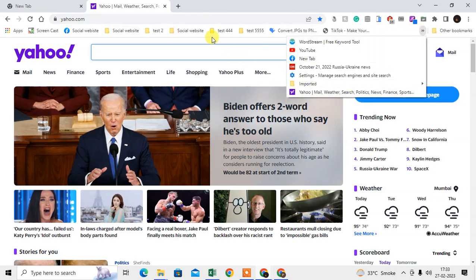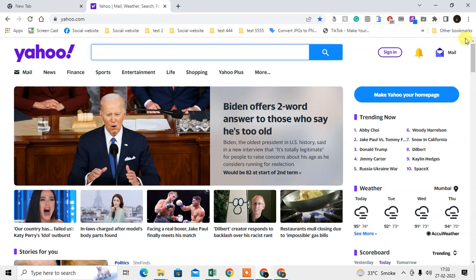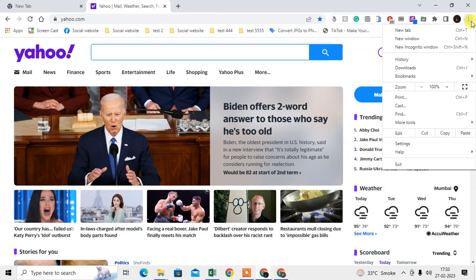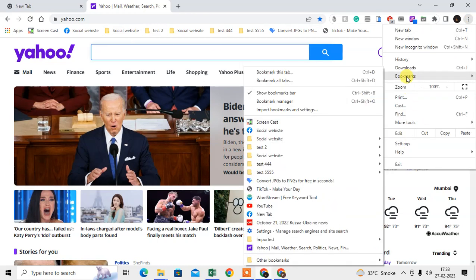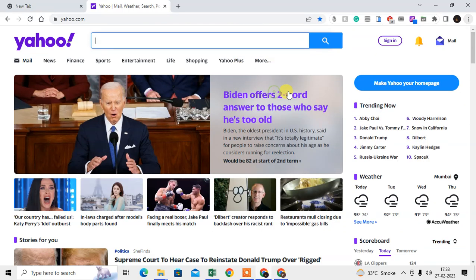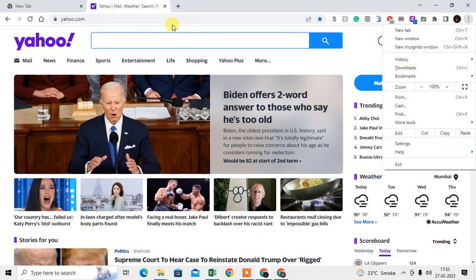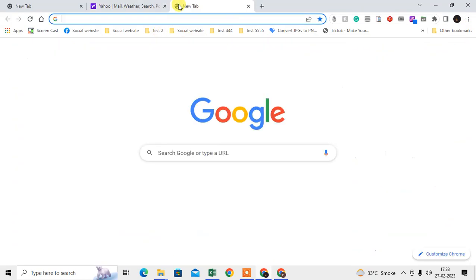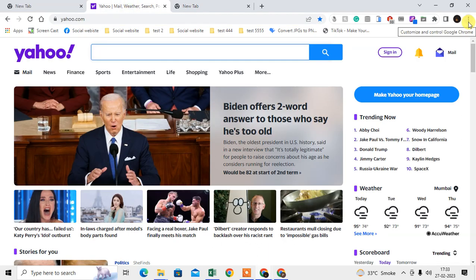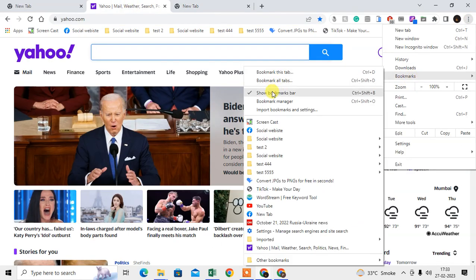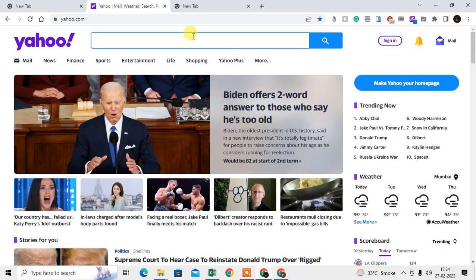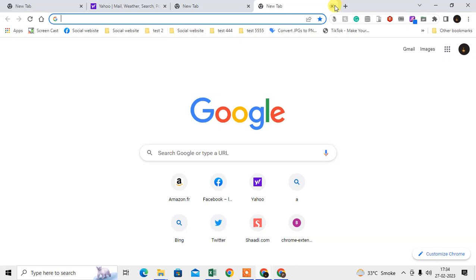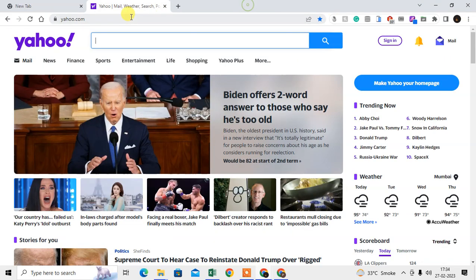Okay, so now I can enable the bookmarks. First you need to click the three dot option, go to Bookmarks, and you can enable or disable the bookmarks like this. You can see the bookmarks have been hidden now. I can also show the bookmarks here again. But when you hide the bookmarks from here, it applies to the current tab only. If I open a new tab, it will be enabled there. So this is for only the current tab.